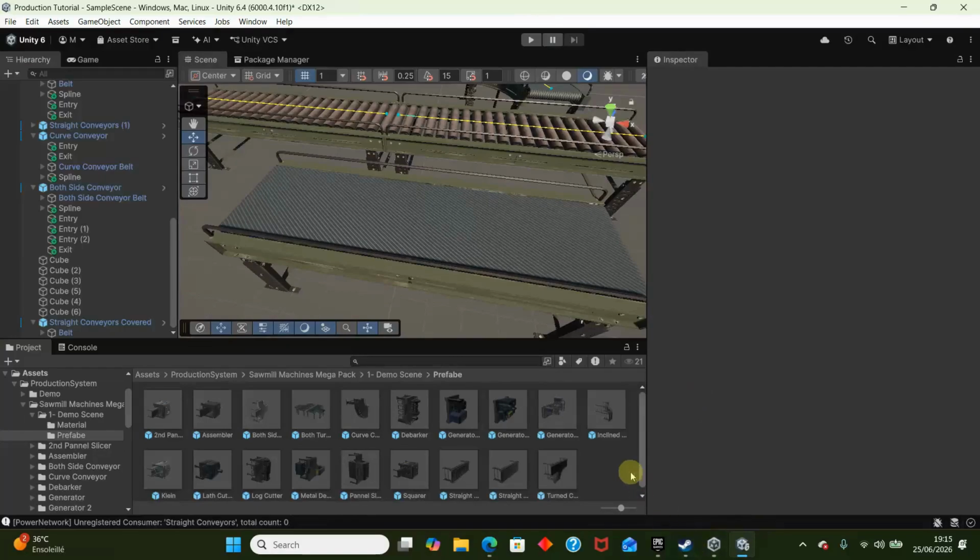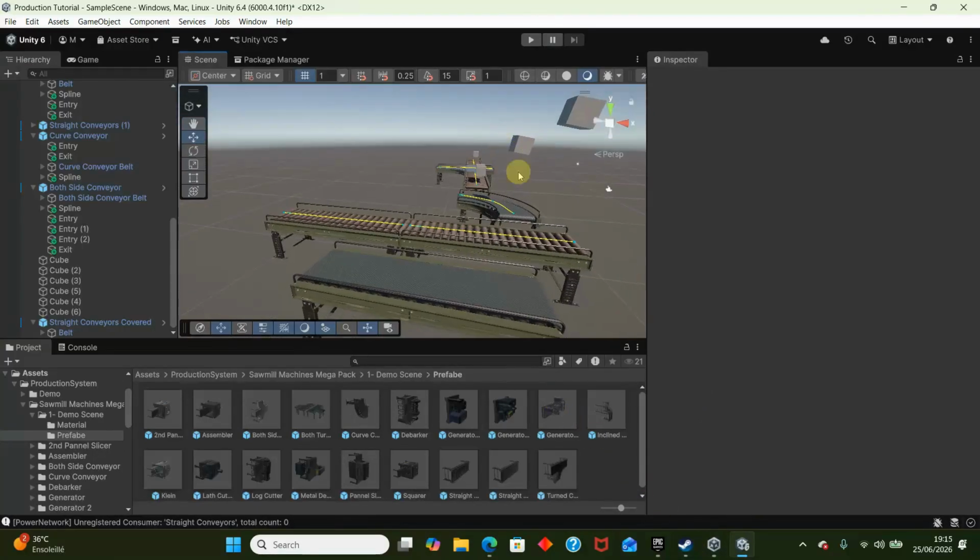So that's it for the first tutorial. We can now move on to the machine.